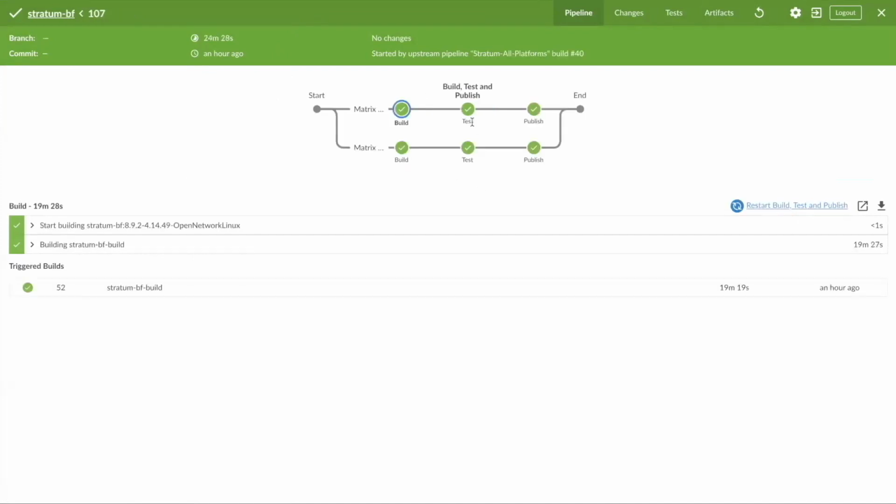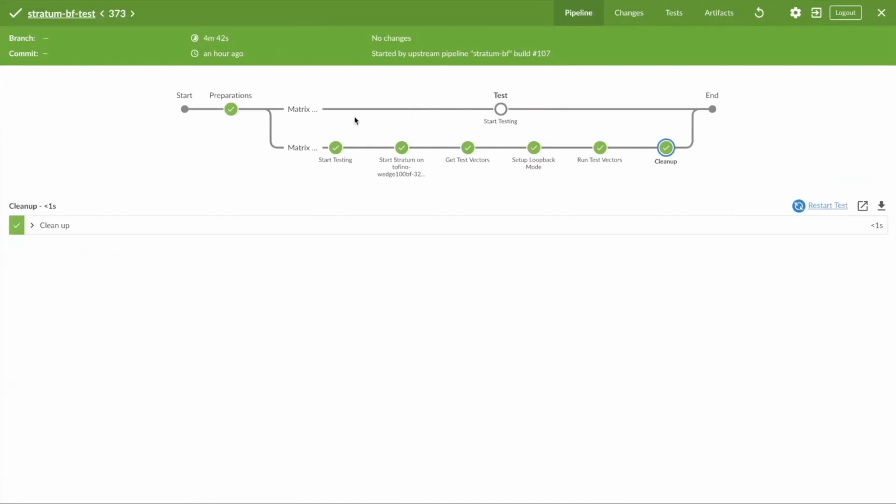Once both the build and unit test stages are successful, we move to the test stage. The test stage triggers the Stratum Barefoot test job. In this stage, we run test vectors on available switches. As you can see here, we have the star switch, which is being used in the other demo. So let's rerun the test vectors on the Wedge BF switch.